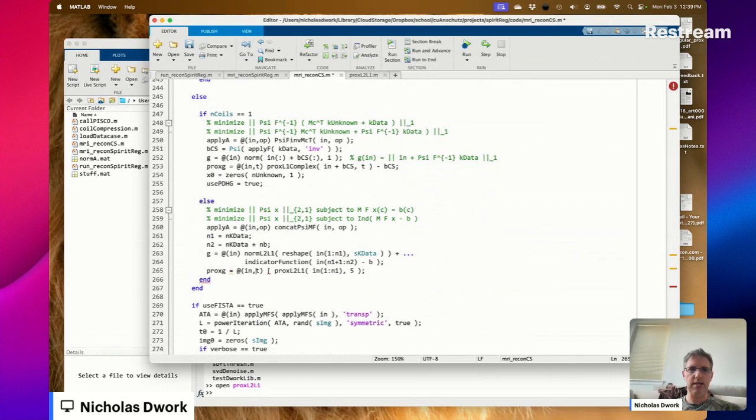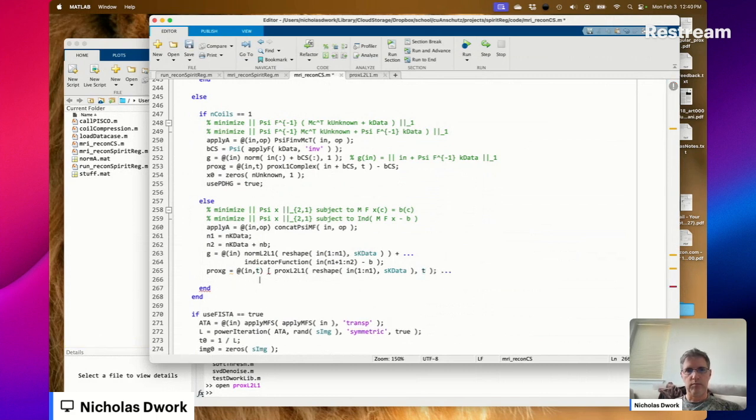So what's the output of this going to be? This needs to be reshaped. SK data. I think I have to reshape this. I don't know. Let's find out. So the indicator function. This is either 0 or infinity. Oh no, so the proximal operator. Huh.